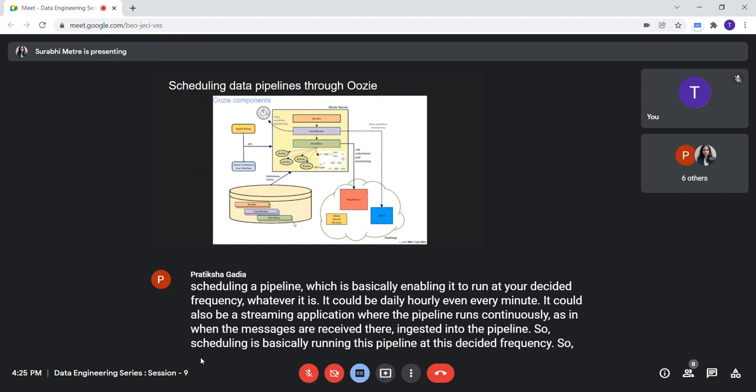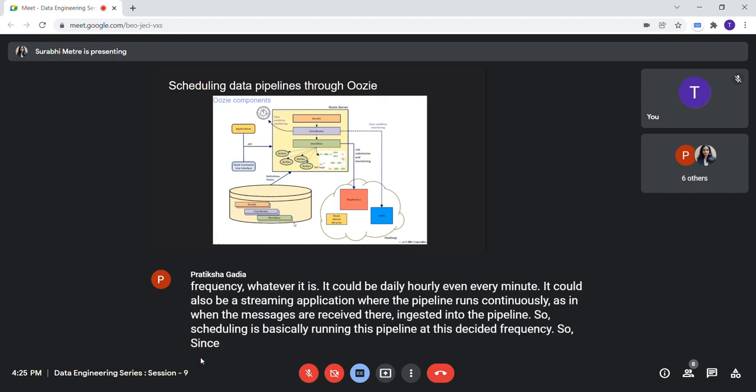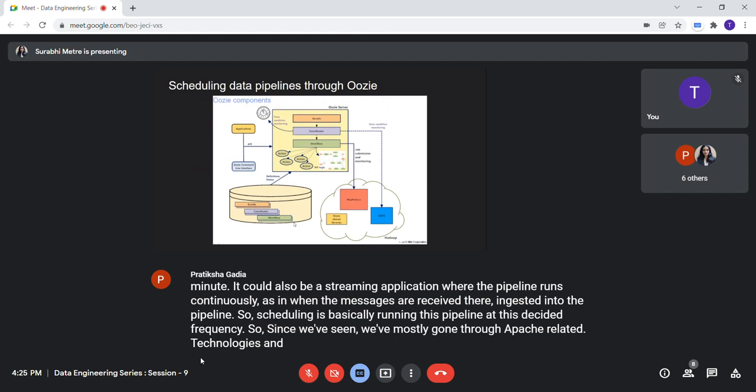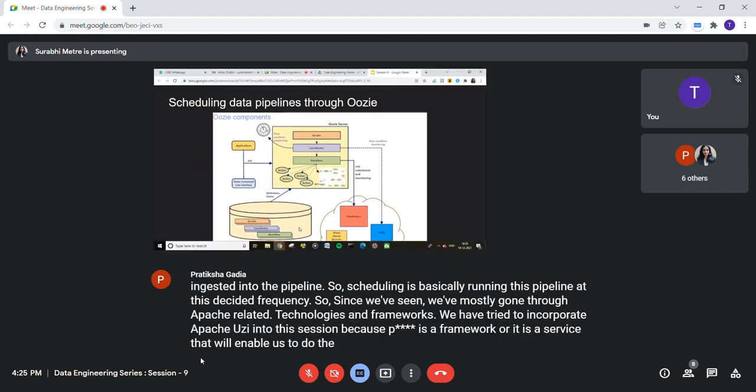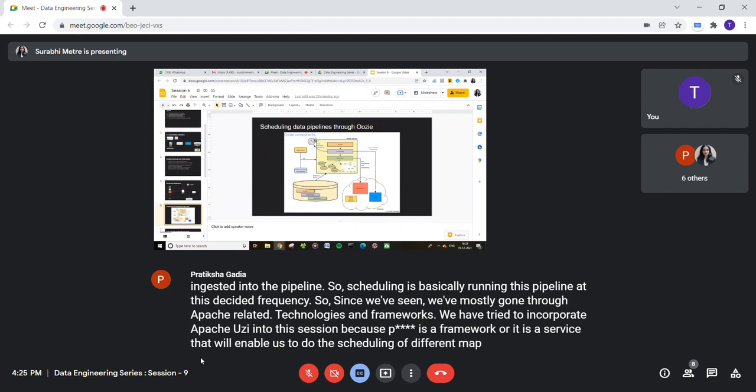Since we have mostly gone through Apache-related technologies and frameworks, we have tried to incorporate Apache Oozie into this session, because Oozie is a framework or service that will enable us to do the scheduling of different MapReduce or Hadoop jobs.